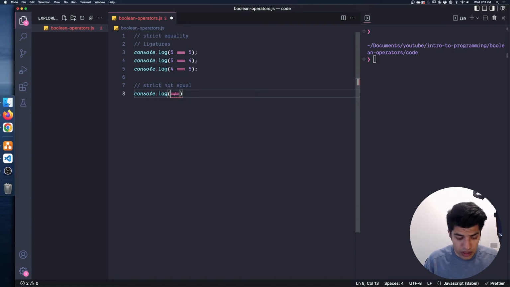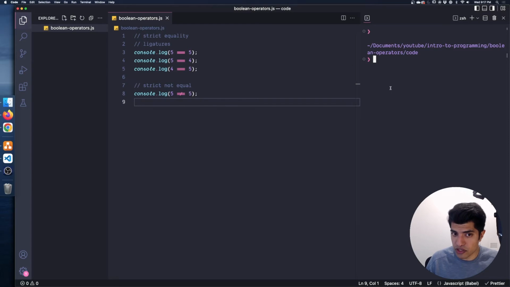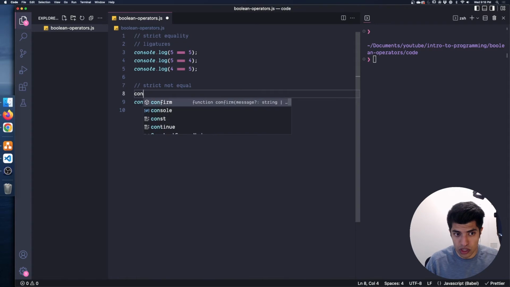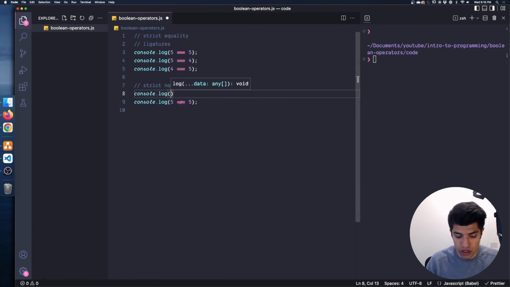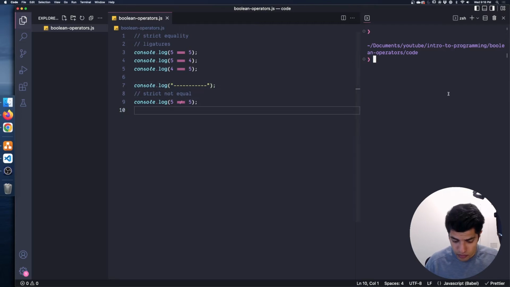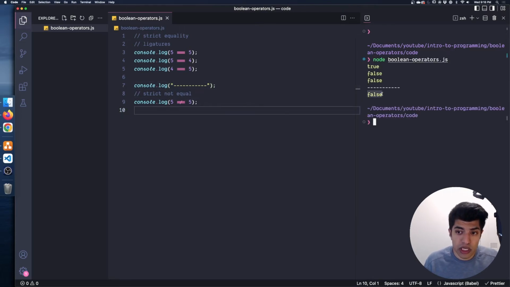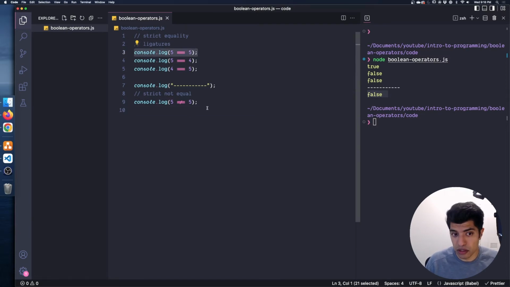All right, so I'm going to say the same things. Is 5 not equal to 5? Well, 5 is equal to 5, so is 5 not equal to 5 is the opposite, which should be false. I'm just going to put a console log here as well so that I can do a little bit of a separator, just like that. If I run this file, you'll see that I get false, which is different from what we got here. It's in fact the opposite, because 5 is equal to 5. So checking if they're not equal to each other should be the opposite, which is false.